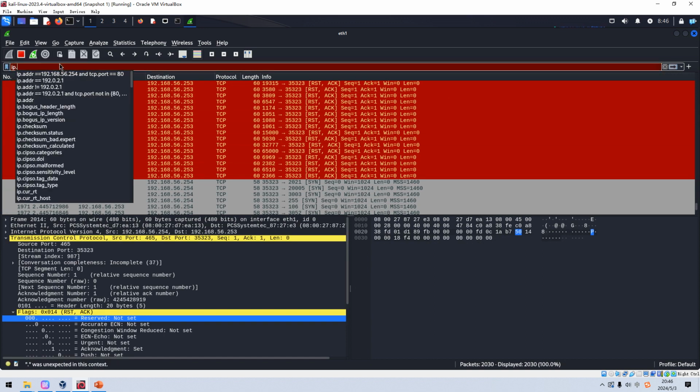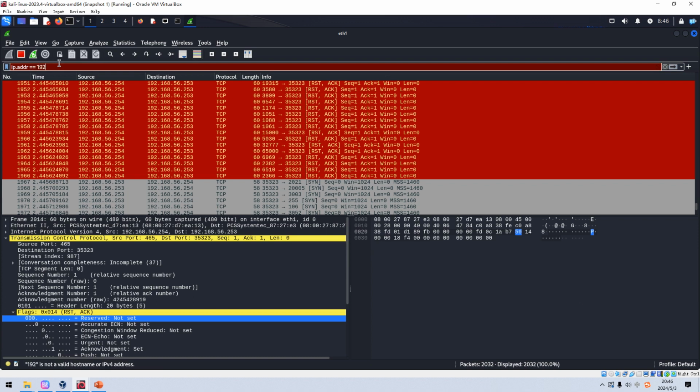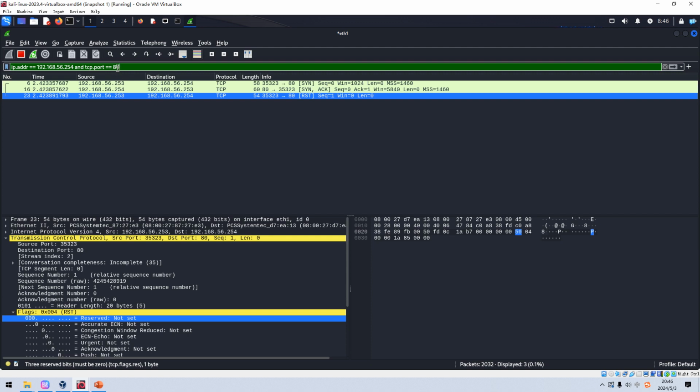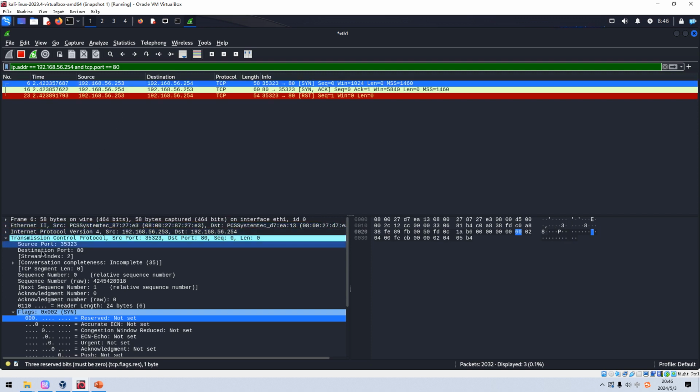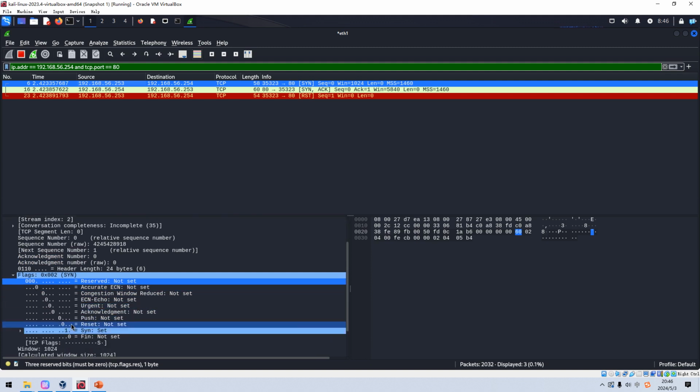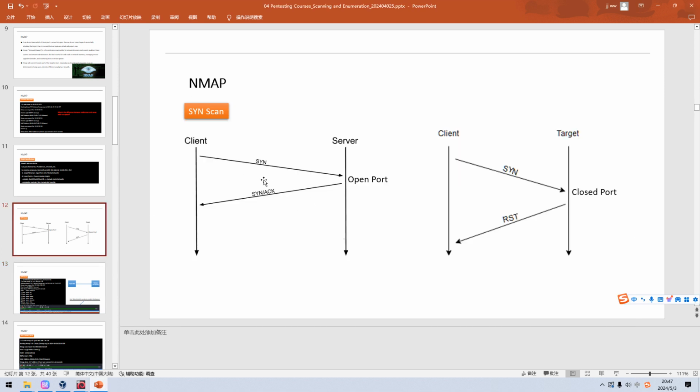We can use the IP address to filter, and the TCP port number 80, press enter. As you can see, when Nmap tries to scan port 80 on the target, this is how it goes. The first packet is sent with the SYN flag on and other flags not set. Just as you can see in this figure, it sends the SYN packet to the target.